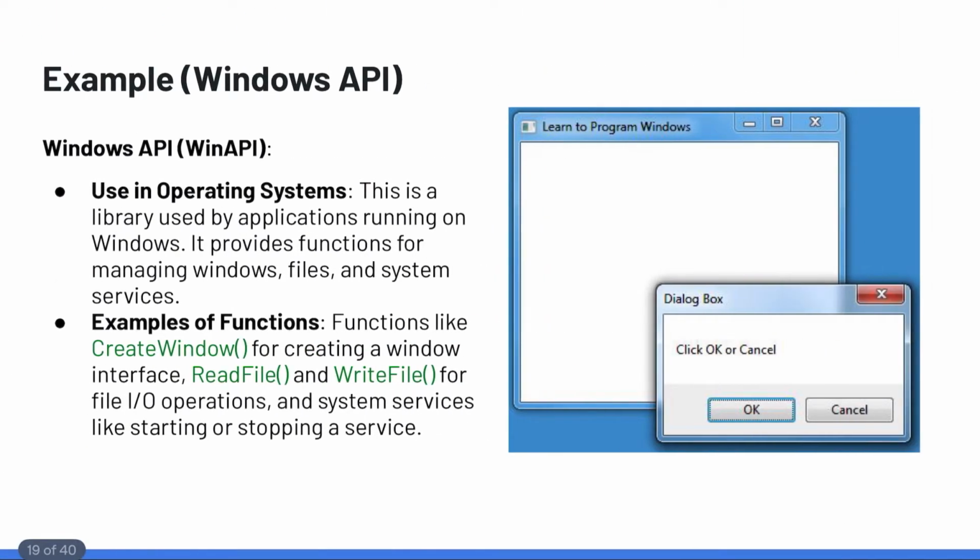So what I want to do first is look at an example of a program library, and that can be the Windows API. Now, program libraries are generally used by programmers when they're creating software for a specific operating system. And so a great example is the Windows API, which is a set of software tools that would allow programmers to create programs for Windows specifically.